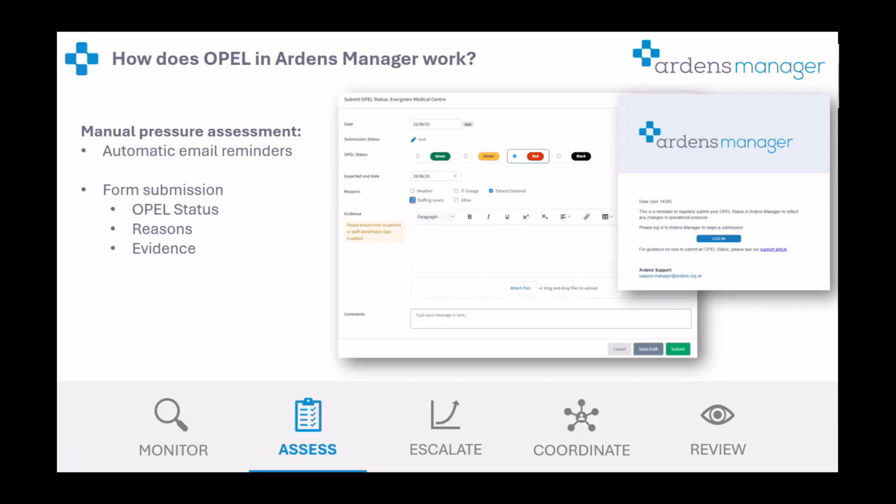And in that form, you're submitting an OPEL status. You can also put some detail in there around the reasons, and you can also upload evidence as well. So as well as that calculated score, you can also upload any sort of anecdotal evidence, but also attachments as well, files. And what the system also does for individual practices is it will send an email reminder to you to report that pressure level as well.